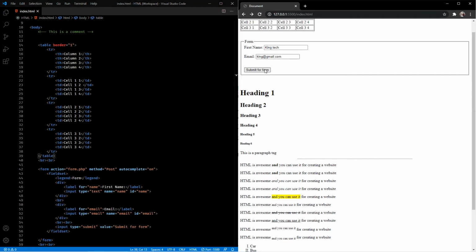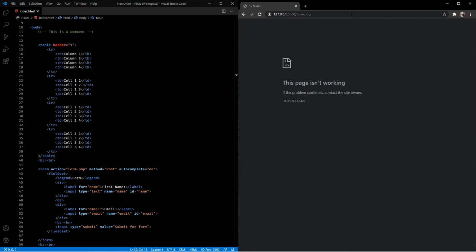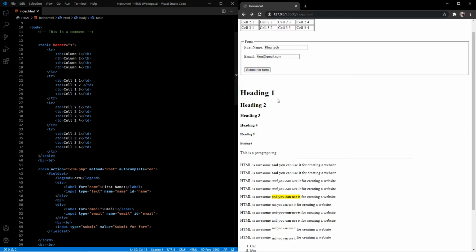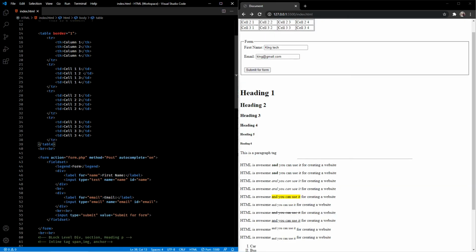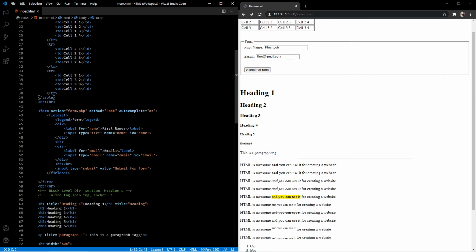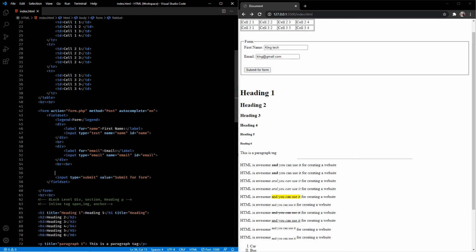If you click on submit and you don't see any data in the URL, that's because of the POST method. And form.php hasn't been defined, that's why it's saying this page isn't working. Okay, in this way you work with forms using the POST method. We have a couple more form inputs. Let's work with them.